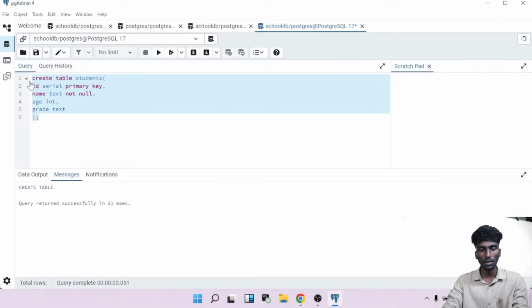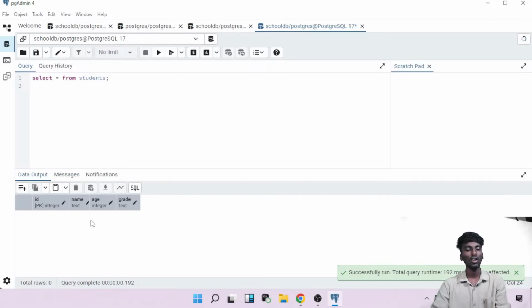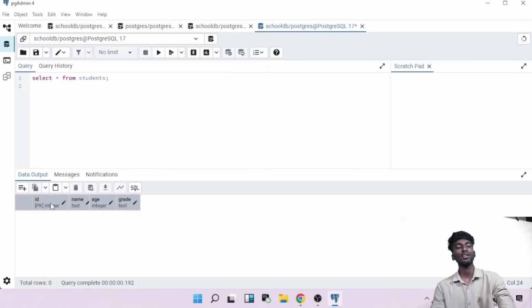How to check whether the table is perfectly created or not? Just type select star, which means all, from, and what is the table name? Students, right? Now I run it, and it shows the columns. ID is one of the columns, name, age and grade are columns, and down here it shows the data types.